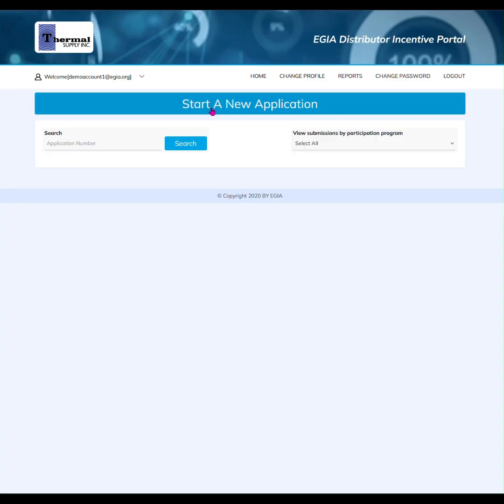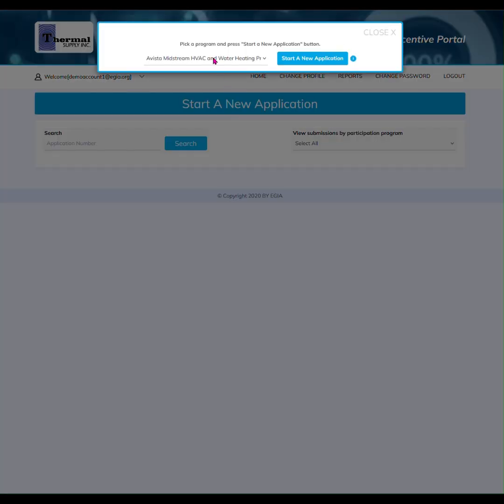To start an application, click the Start a New Application button. If you are participating in more than one program, then click the drop down and select the participating program, and then click Start a New Application.